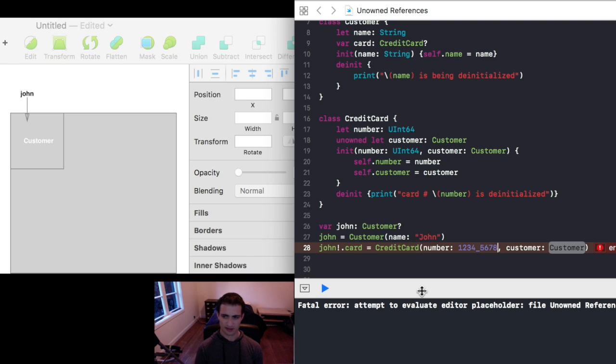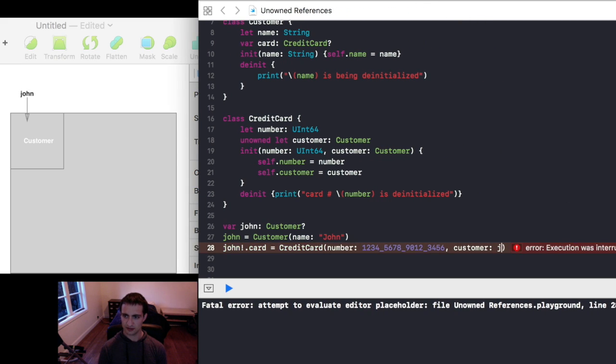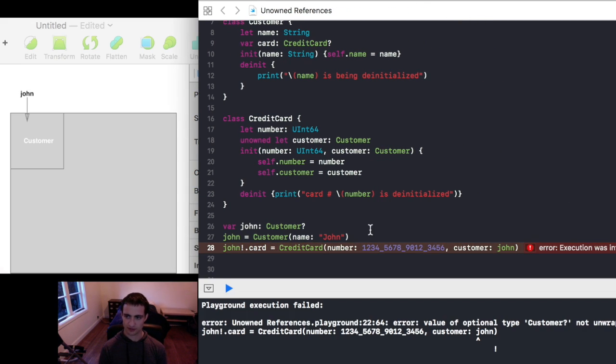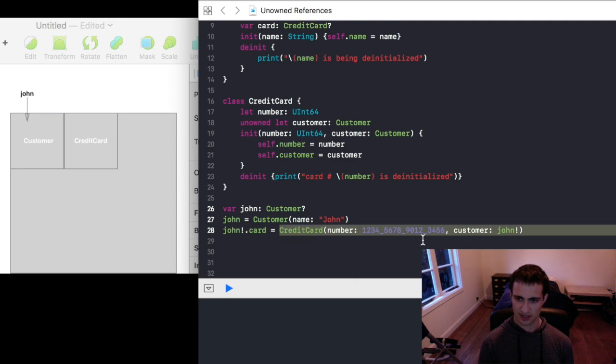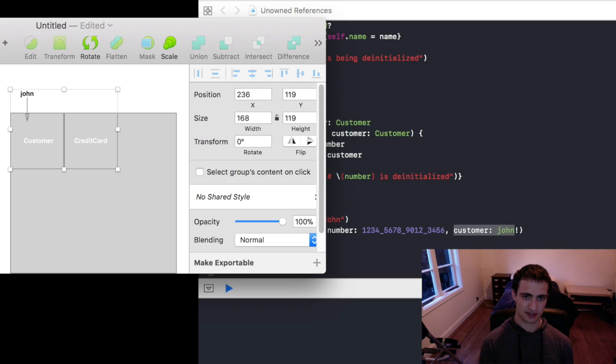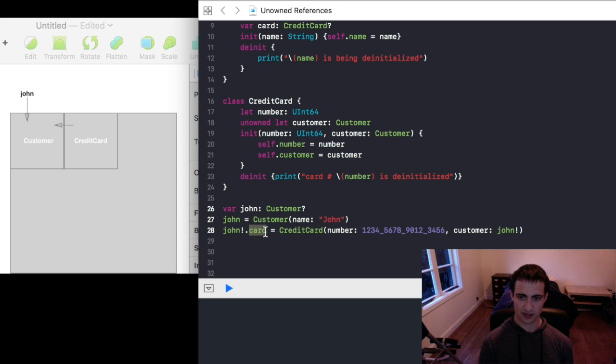So underscore 901212 underscore 3456, and the customer is going to be john, and we're going to force unwrap that. It needs to be a non-optional customer. The compiler reads this part first and creates the instance of the credit card, and it sets the customer property on it equal to the instance of John. So it's actually going to point to this instance of a customer, and then it reads this assignment and says the card property on john is referencing this credit card instance.